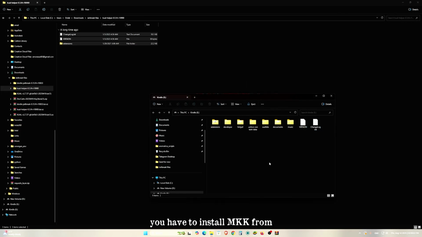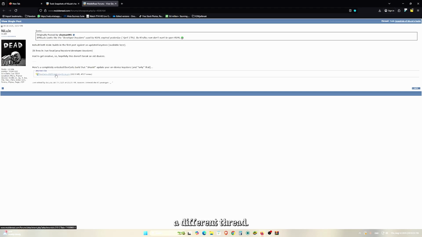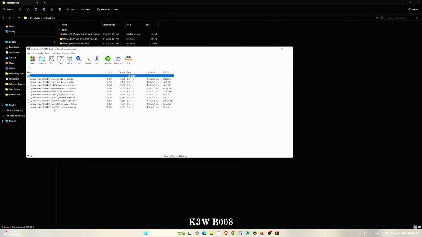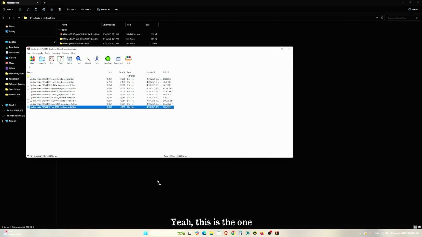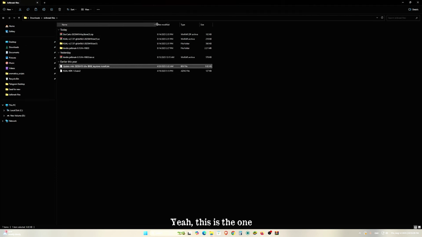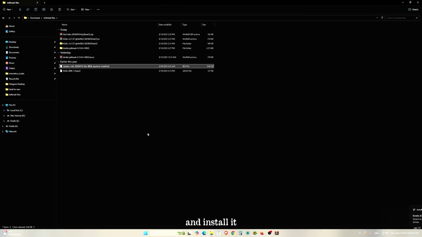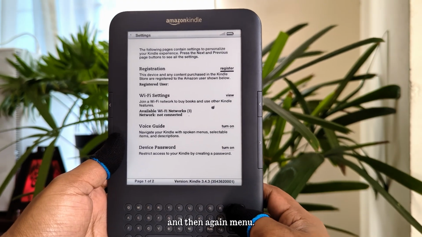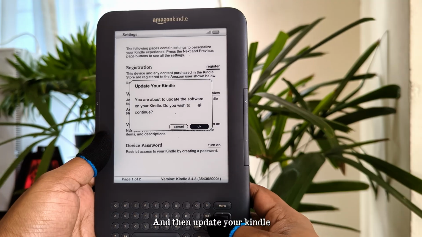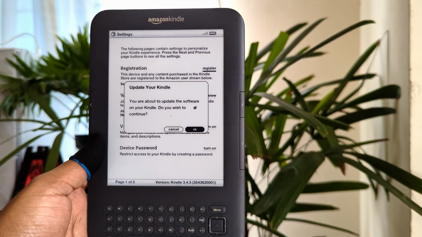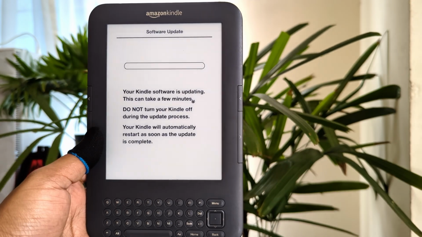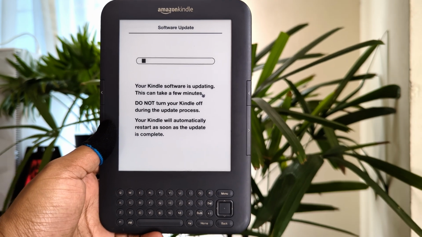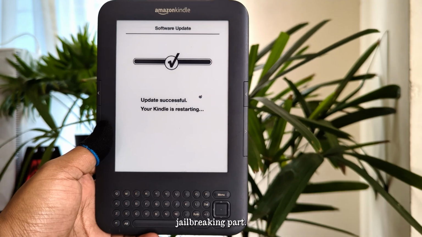After that, you have to install MKK from a different thread. Update MKK, K3W B88. Yeah, this is the one. We'll place it in the Kindle folder and install it the same way we did install the jailbreak. Going to the menu, then settings, and then again menu, and then update your Kindle. And that's it for the jailbreaking part.